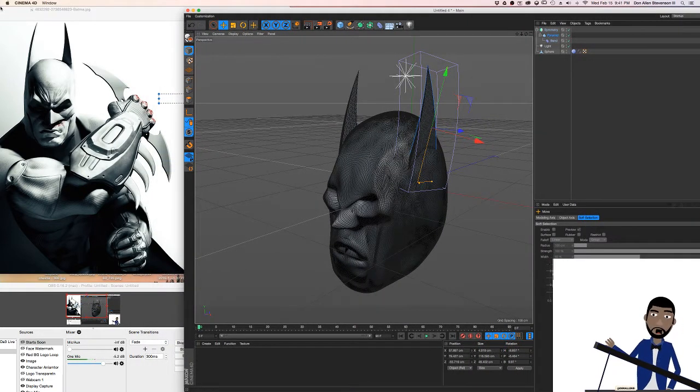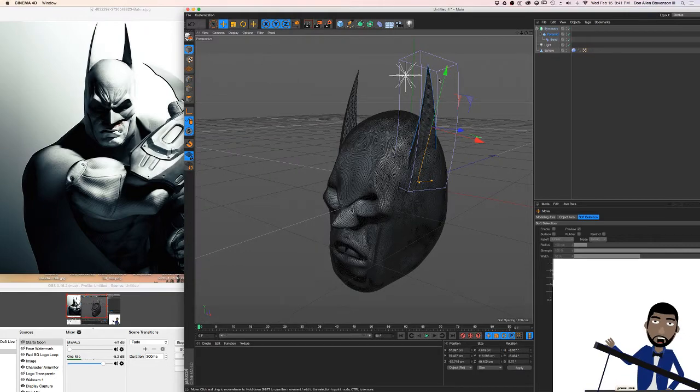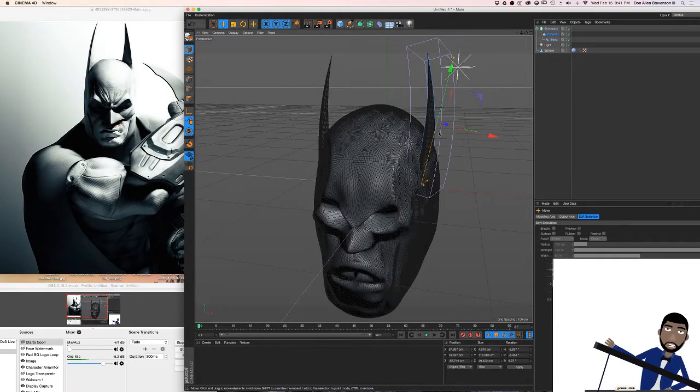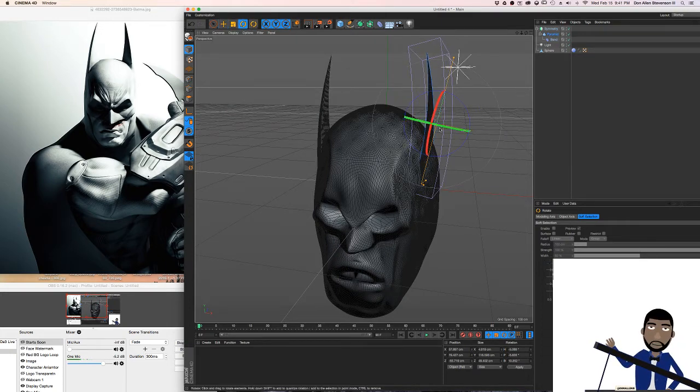I was debating on actually making Lego Batman or real Batman. I'm actually not ready to make Lego Batman. I think it might be harder. Maybe in a different tutorial. Let's go ahead and just rotate this character.